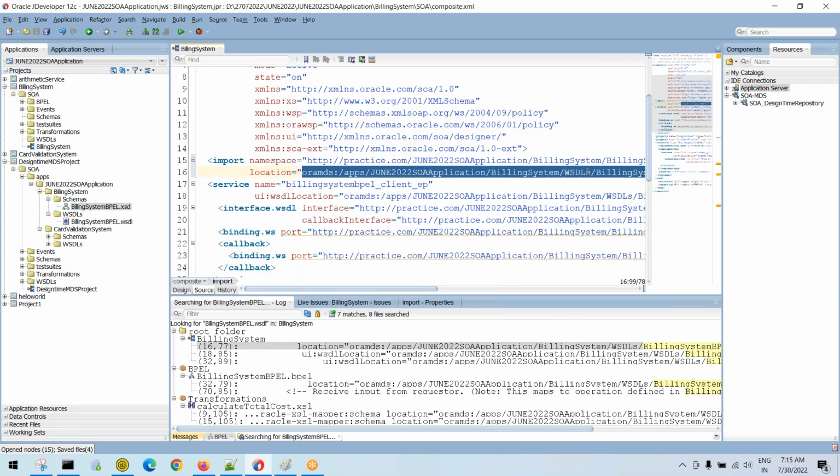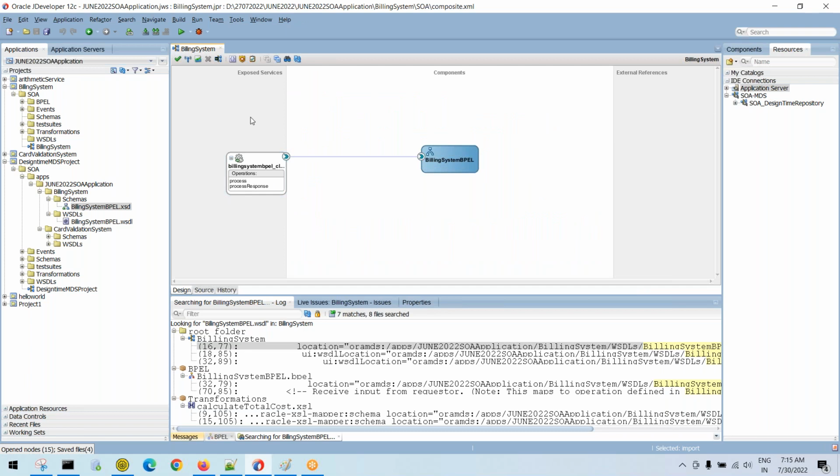Are we good? Any questions as of now? Any questions? No? Okay, right. So our billing system is ready. Our billing system is ready. We moved the WSDL and XSD to the design time MDS project.